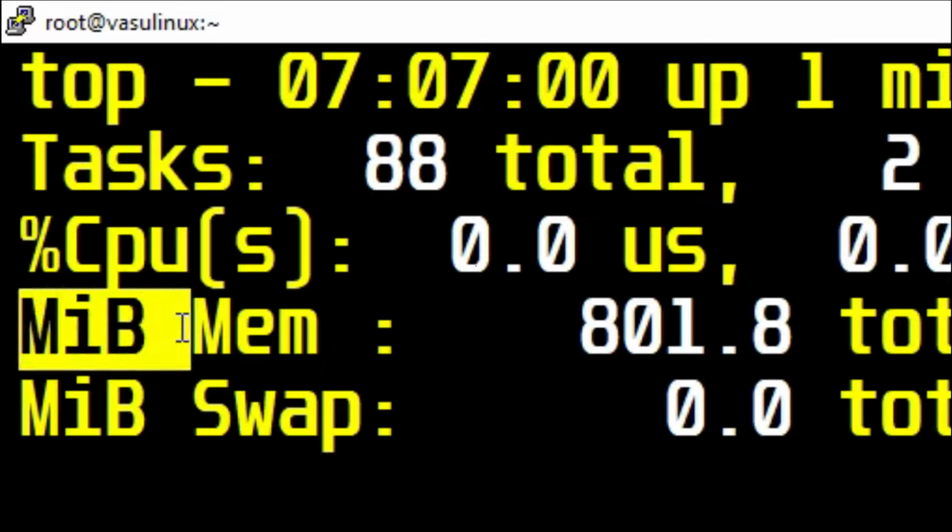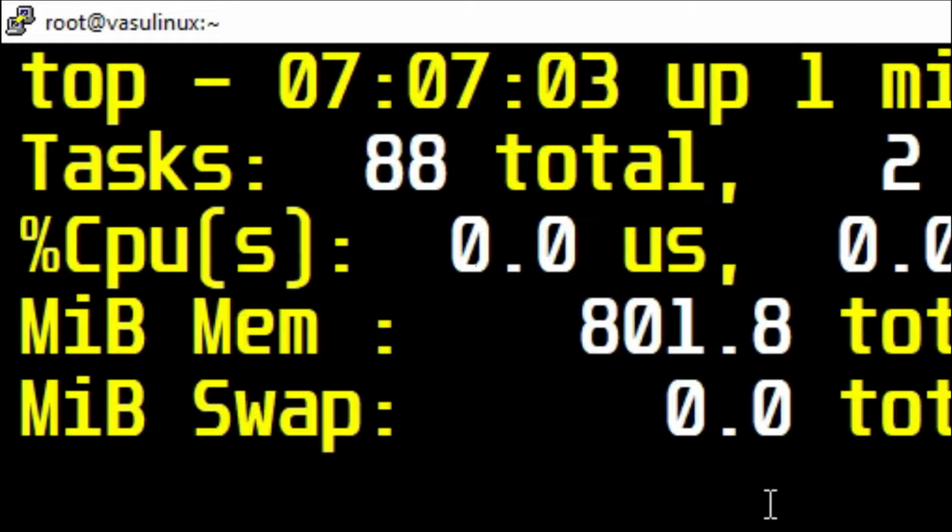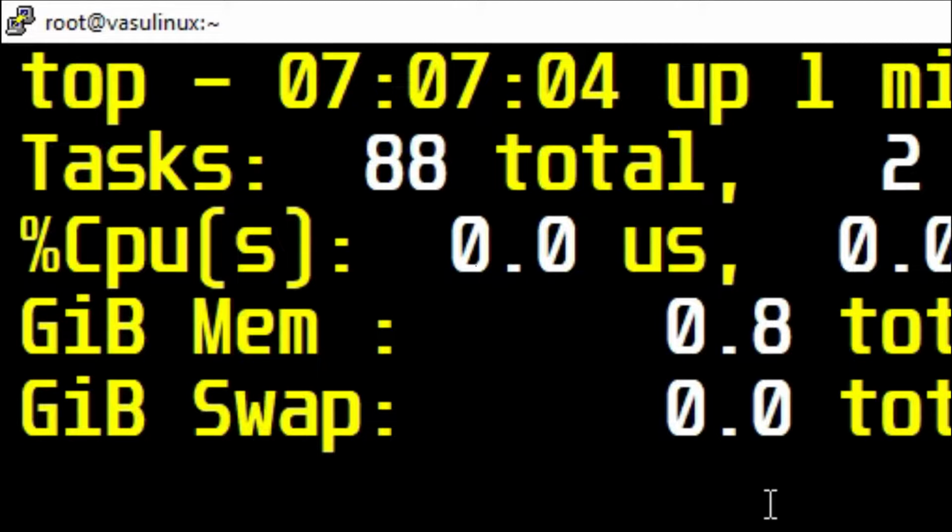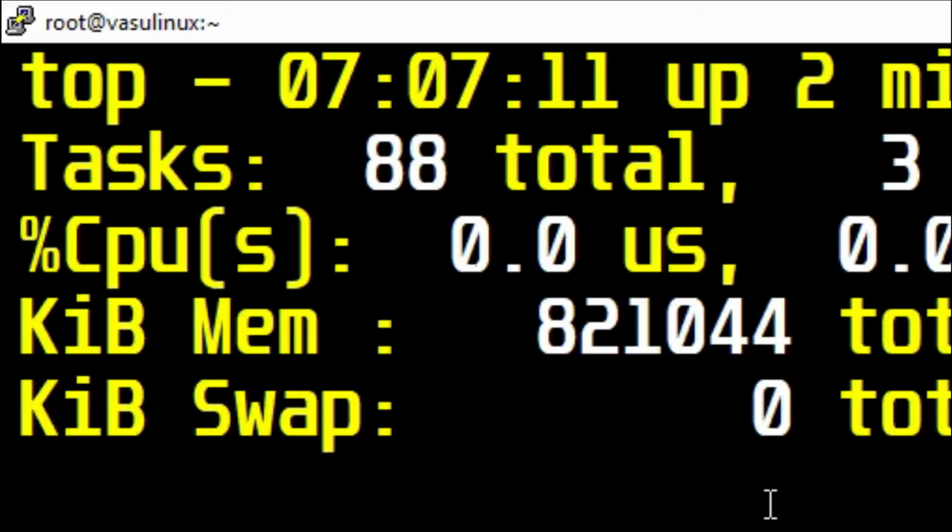Now just see here, if you press capital E, you can change into GB, TB, PB, EB, AB, MB.